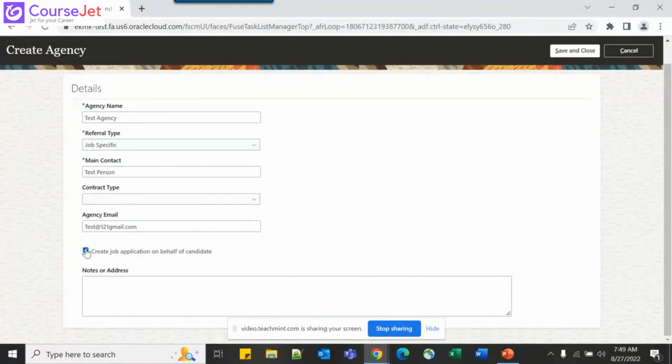So agents cannot create job applications. They can only create candidate profiles and submit them, and candidates will receive the email and can convert their profiles into job applications. So basically agents will not have access to create a job application for a candidate.